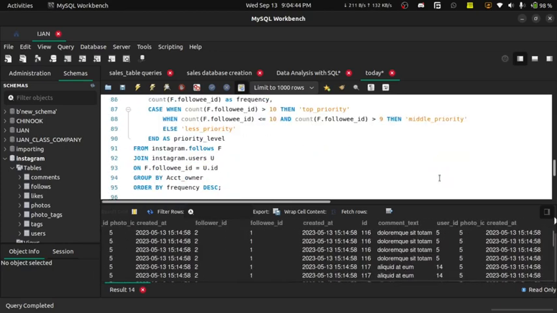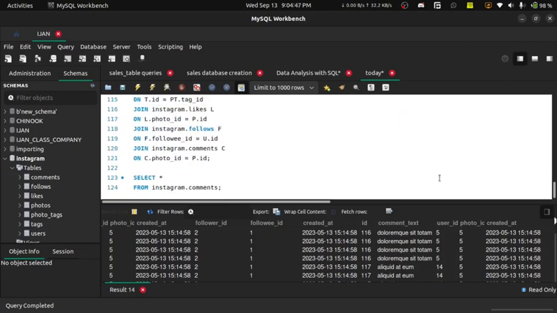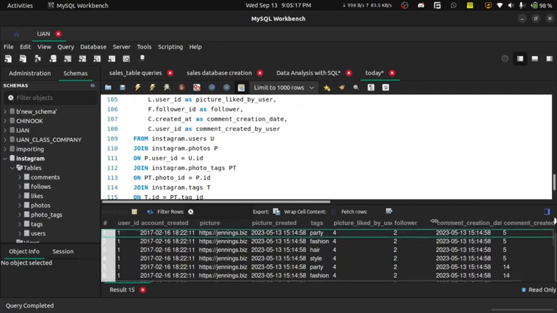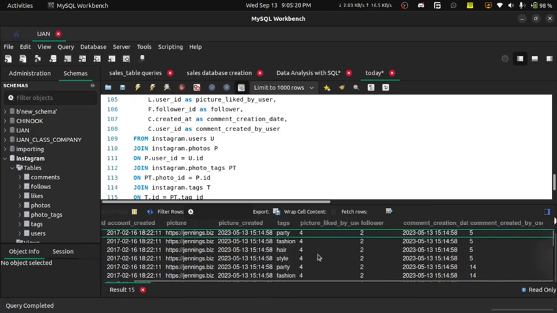Let's see what it looks like, right? So control enter. Yeah, so we have the user ID here, we have account created dates, we have the picture, picture created dates, we have the tags, we have the picture liked by user. Okay, yeah, user ID. So we're supposed to have user name here. Then follower, okay, this is the follower of this account, so this person is following this person. Then the comments creation date, that's for comments. Do I have likes? Okay, yeah, this is likes.